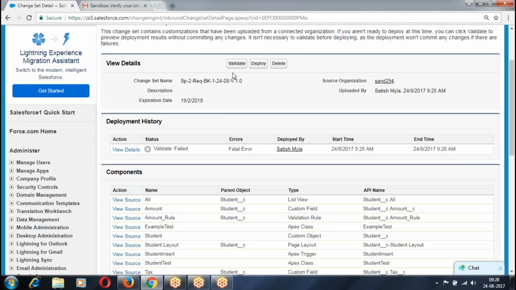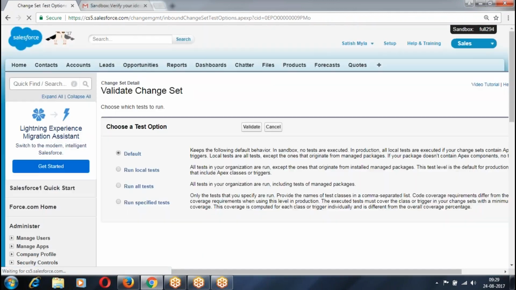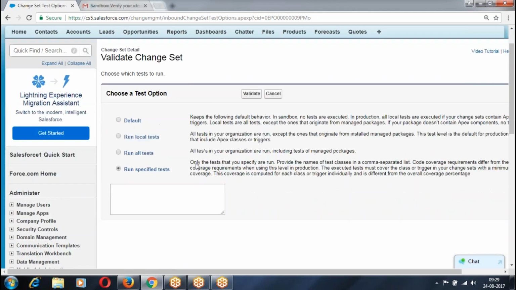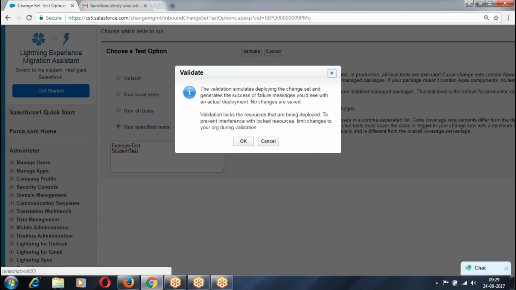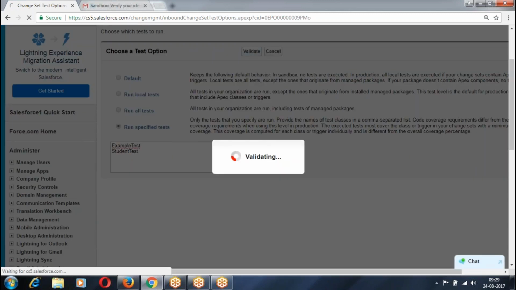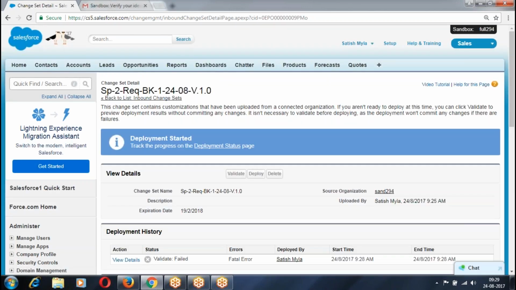So what should I do now? Once again, validate, run specific tests, example test. When you are testing in your sandbox, you are getting 100%. When I am testing here, we are not getting 100%. Why? Because it is running along with the rest of the code, and there may be a possibility of a test coverage issue.